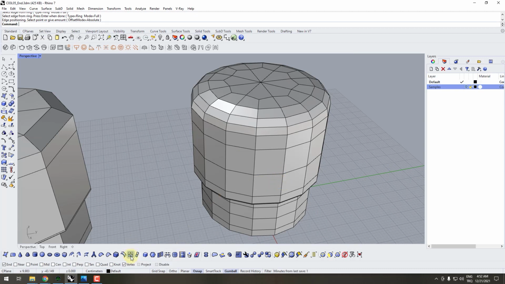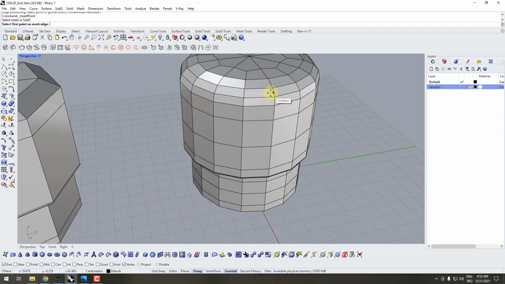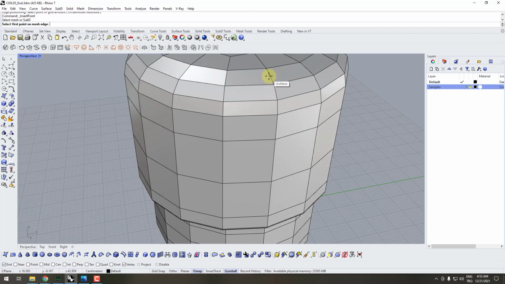When you execute this command, I'm left clicking it. It asks me to select a mesh or SubD, and I'm selecting my geometry, my model on the right. As soon as I click my model, it starts to show me points on edges. If I left click these points, the command will start to create new edges through these points.